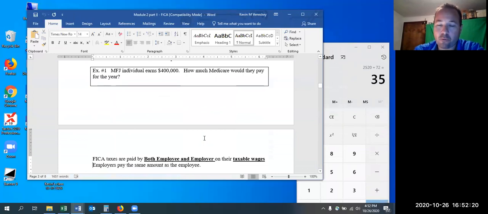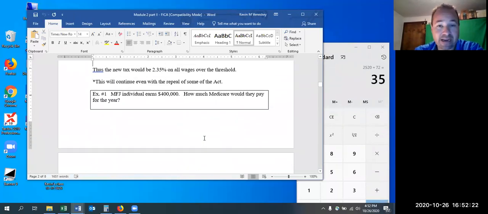Even though the Obamacare penalty for not having insurance was repealed, this mandate still continues on. So I wanted to show you an example to make sure we got this, what I mean by only the dollars above 200,000, or 250,000 if you're married filing joint, are taxed at the higher rate. So let's look at this little example here.